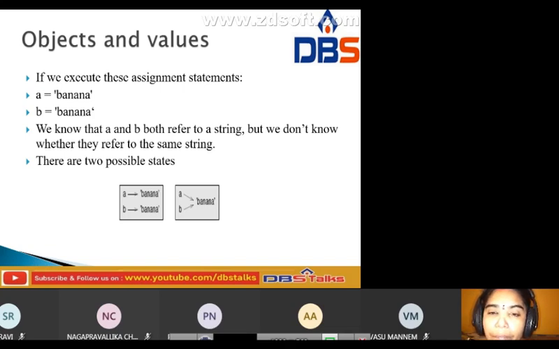Here, for example, there are two possible states. What are the possible states? a banana, b banana. Here a and b refer to the same string. That string is banana, meaning it refers to the same string.